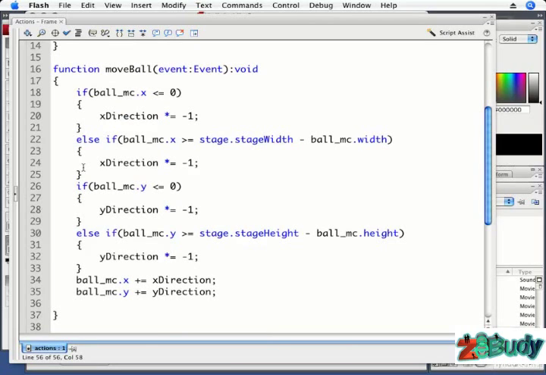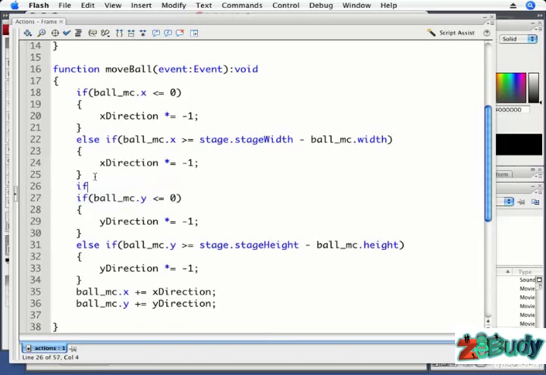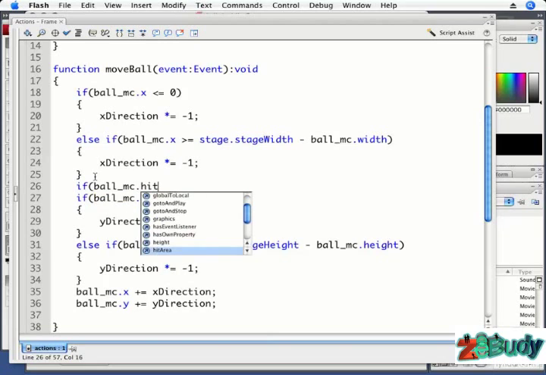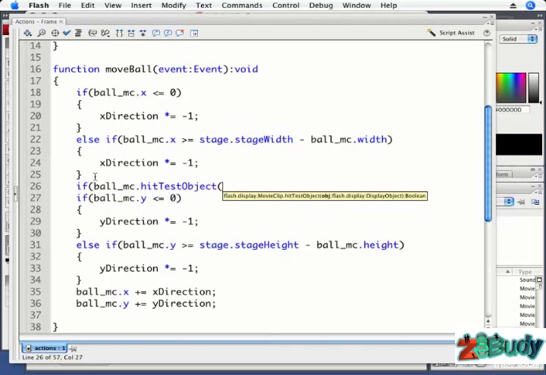Then find the if statement that checks the ball_MC's Y position. Above that line of code, I'm going to type if, and in parentheses, I'm going to pass in ball_MC.hitTestObject. hitTestObject is a method to see if one object is touching another object. When the method runs, if the objects are touching, the method returns true. So we're checking to see if the ball movie clip is touching paddle_MC. And make sure to close out the parentheses for hitTestObject and for the if statement.